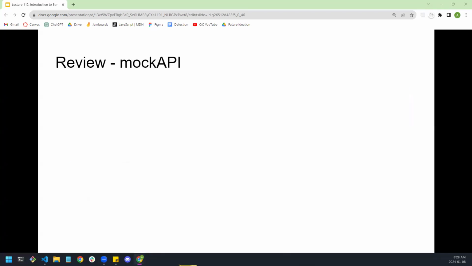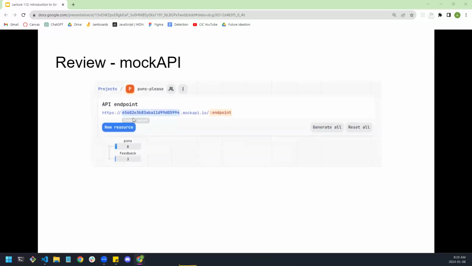Let's talk a little bit about mockAPI. I just have a quick recap on that. In many of our assignments, as well as the React project that we've been working on, we've introduced mockAPI. mockAPI is really just a server. This is an example from a previous project we were working with. The endpoint we use is related to the resource you want to interact with. It even has its own database built in.